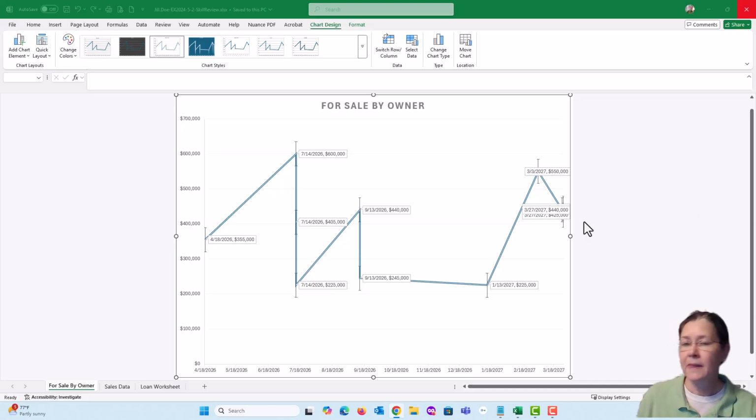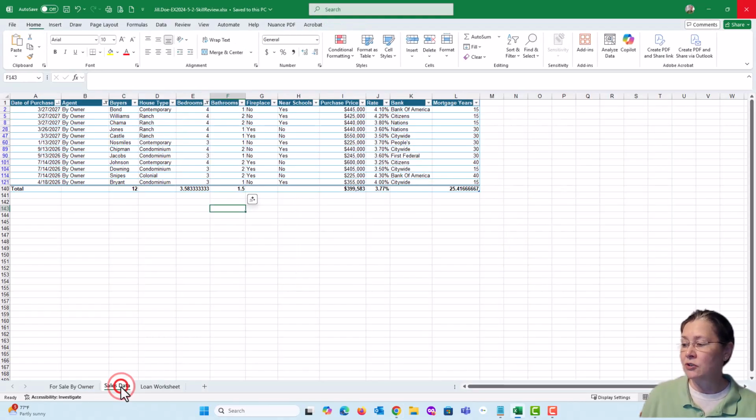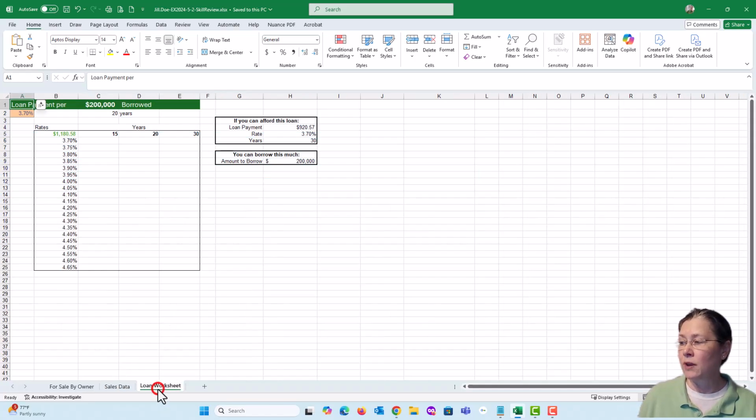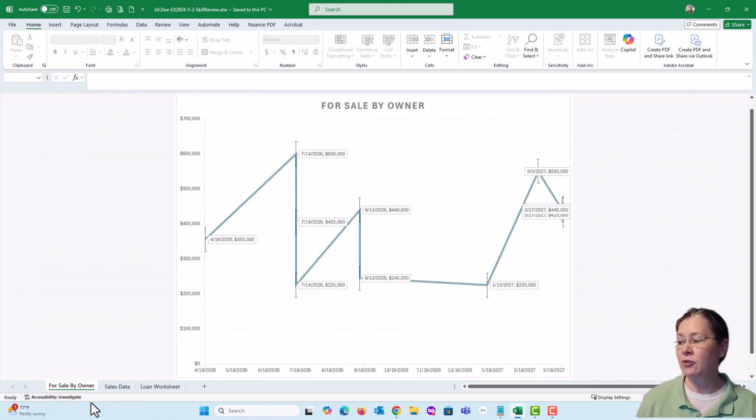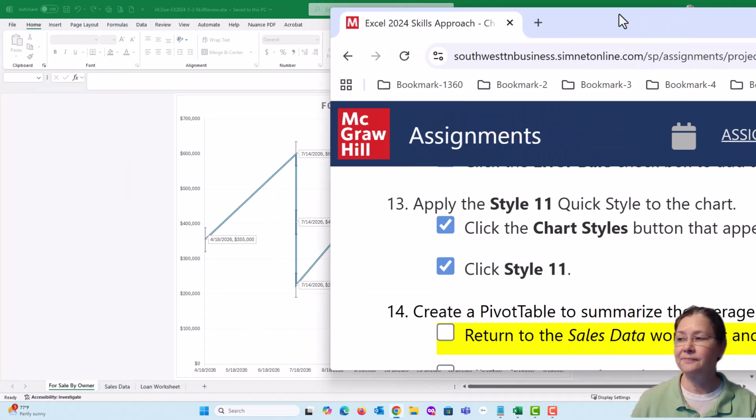We have on a separate tab, For Sale by Owner tab, our chart. We have the data labels. We still have our sales data tab. The chart is no longer here, but we have our averages and counts. And then we have this loan worksheet, and we have not dealt with that yet. I'm going to return to where we left off, which is with our For Sale by Owner tab selected.